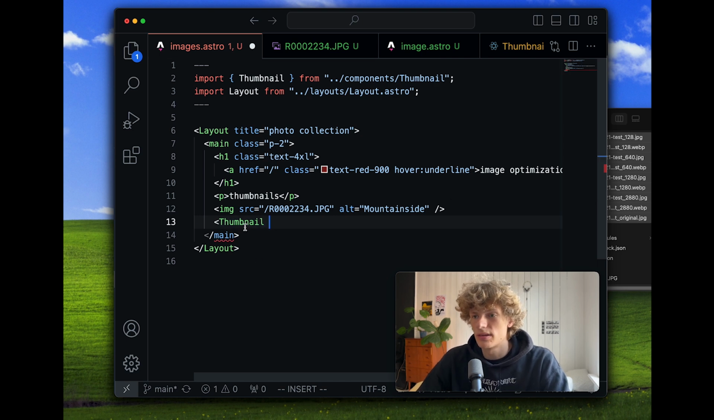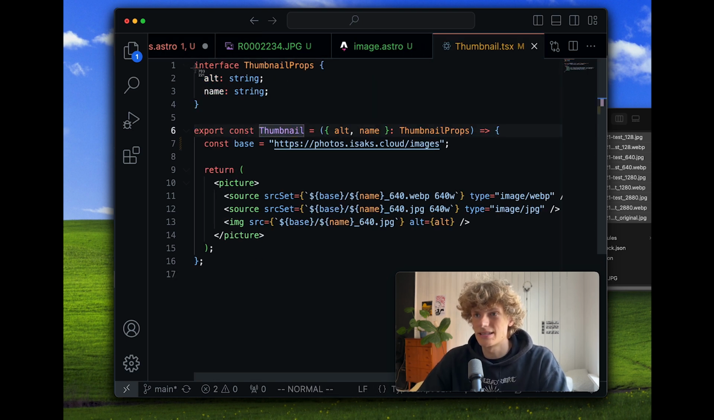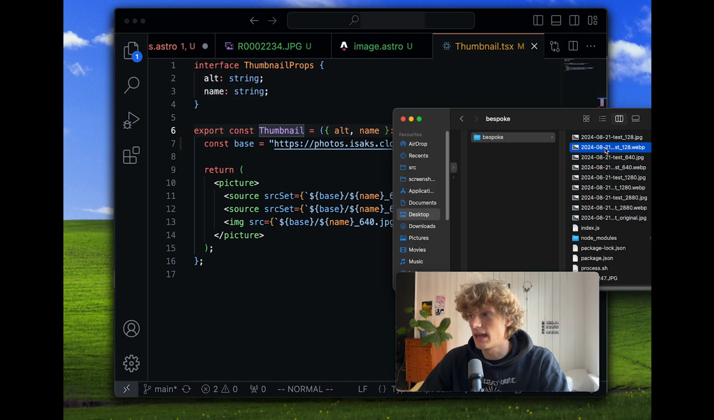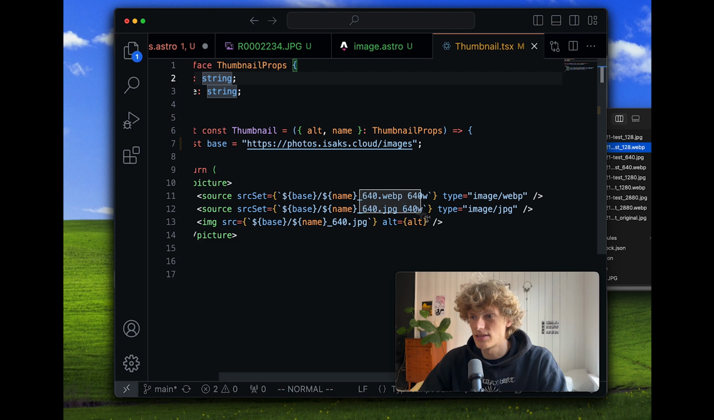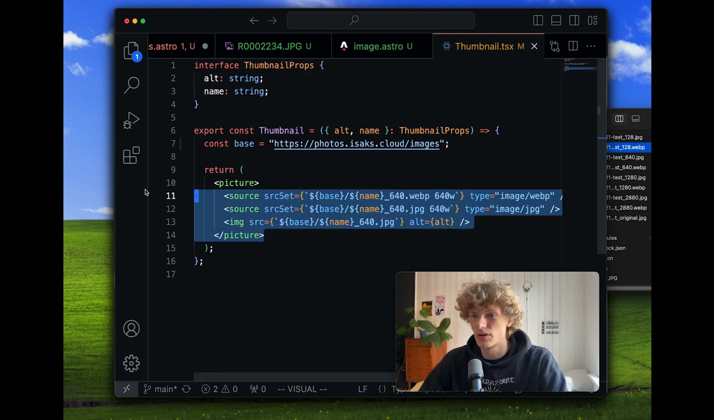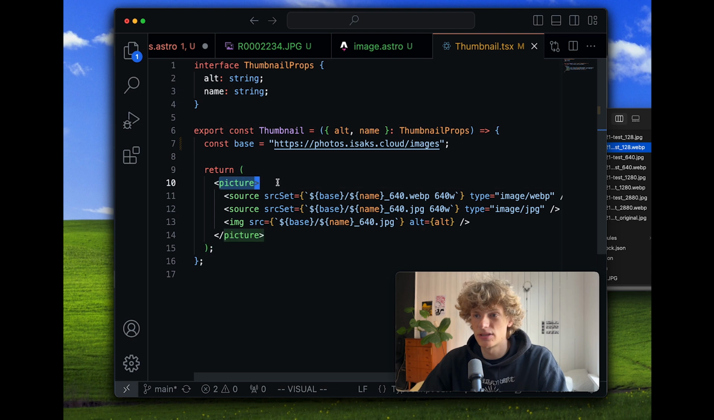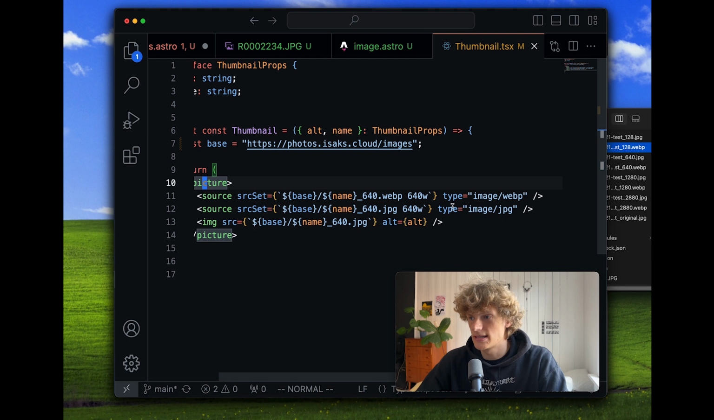So what the thumbnail component does is that it takes a name, which is basically going to be the name of the file. So I can copy this, and also an alt. And what it does then is it sets the base URL, and then it appends a suffix being the 640 version. And also something super cool is that I'm using the picture HTML tag, which basically lets you set multiple image types. So the first one I set is WebP.